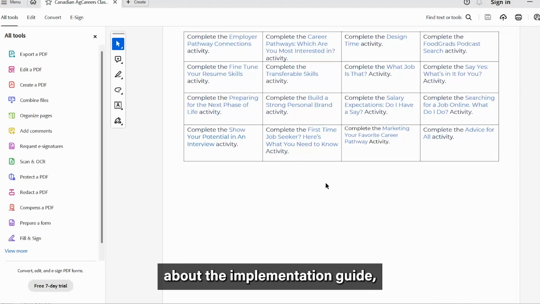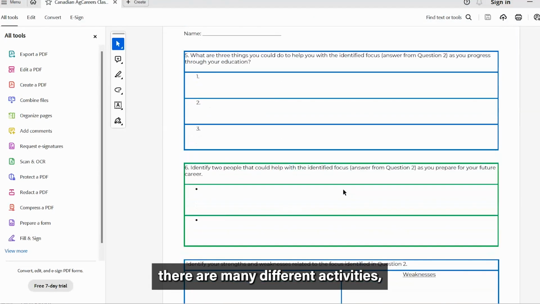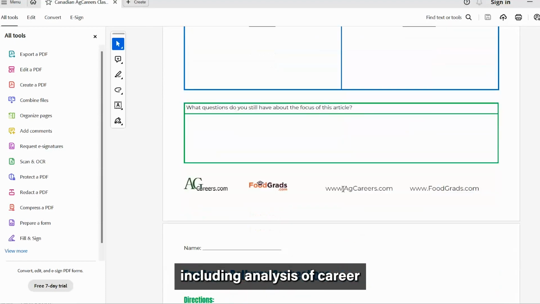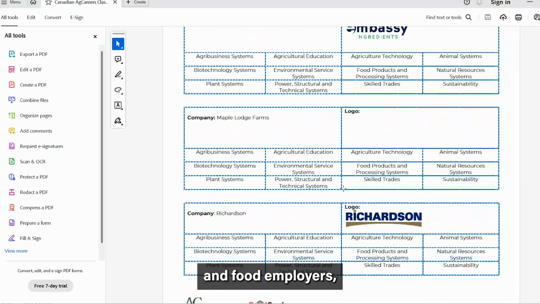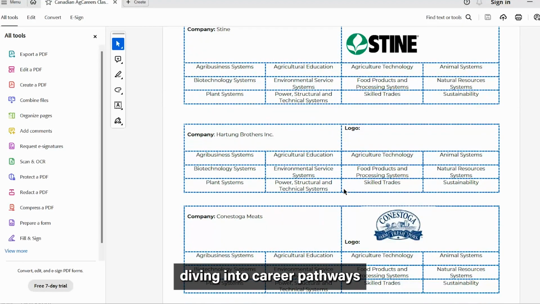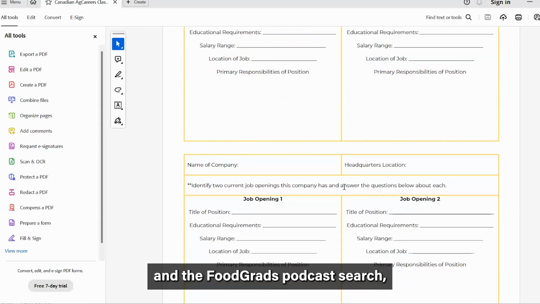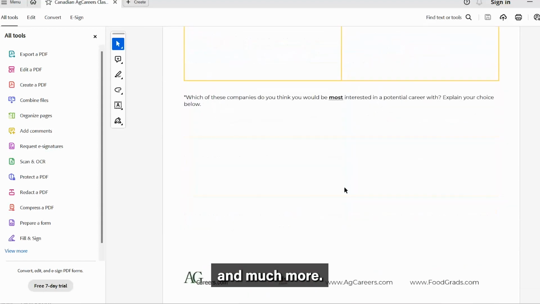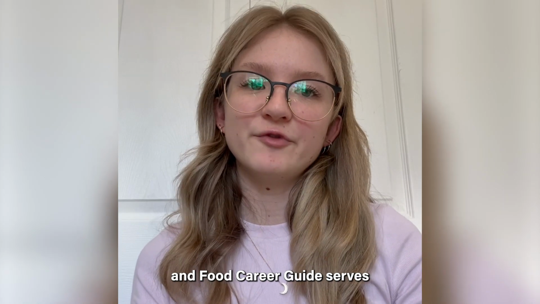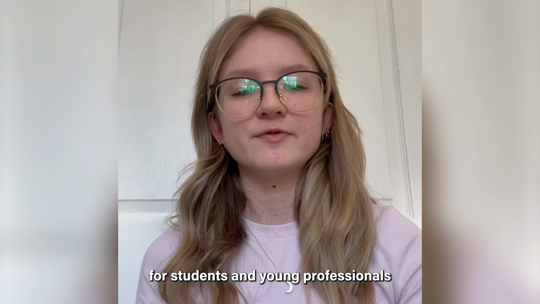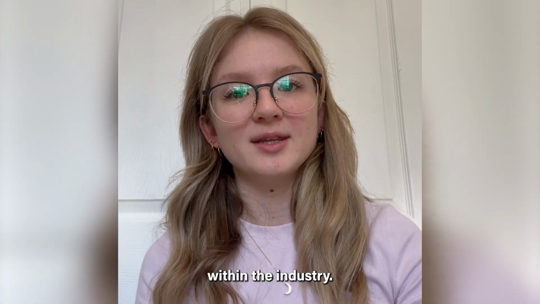Some key points to highlight about the implementation guide. You will see that there are many different activities, including analysis of career-related articles, researching agriculture and food employers, diving into career pathways, and the FoodGrad's podcast search, and much more. The Agriculture and Food Career Guide serves as a valuable resource for students and young professionals all throughout North America exploring a career within the industry.